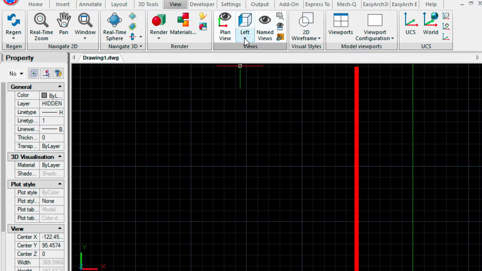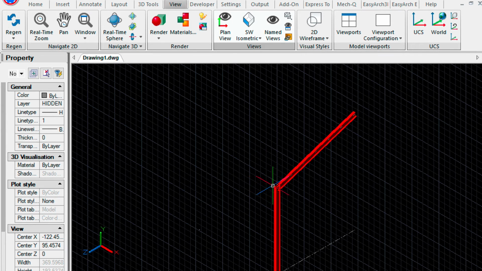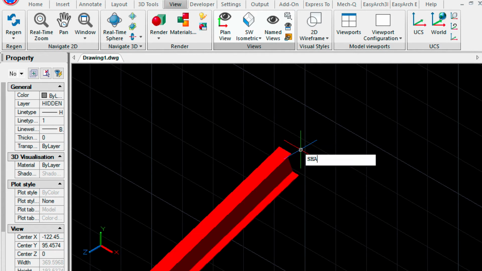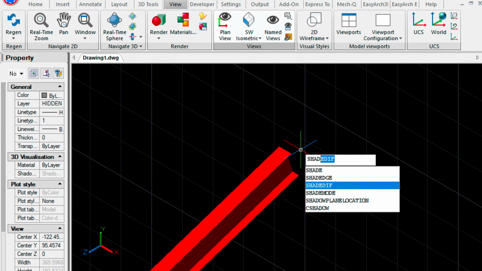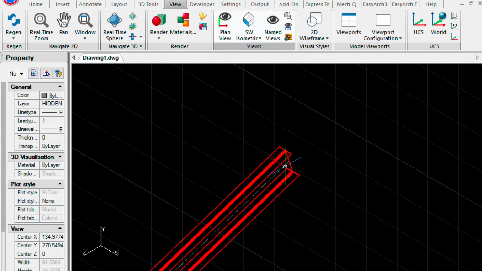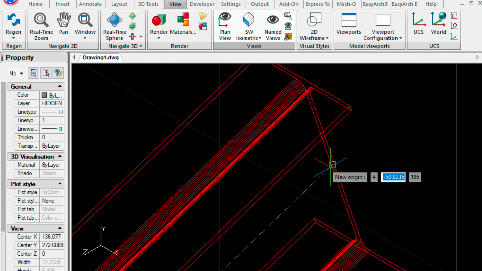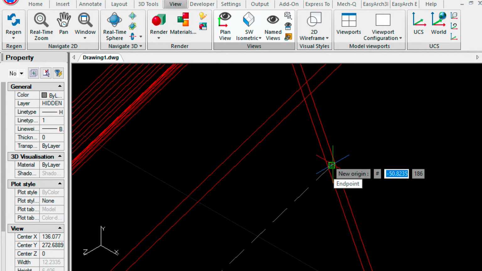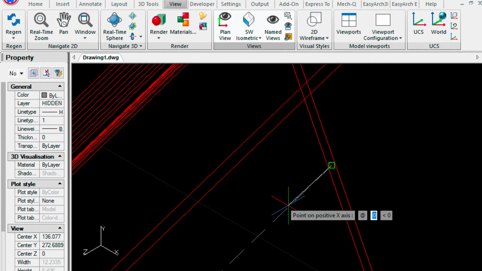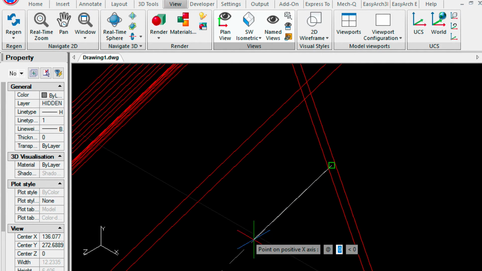And next I'm going to show you, let's turn this off. The shade mode can be turned off using the shade mode command. And I'm going to be setting the UCS using UCS and then the 3-point option. You type UCS and then number 3. And then pick the endpoint here.